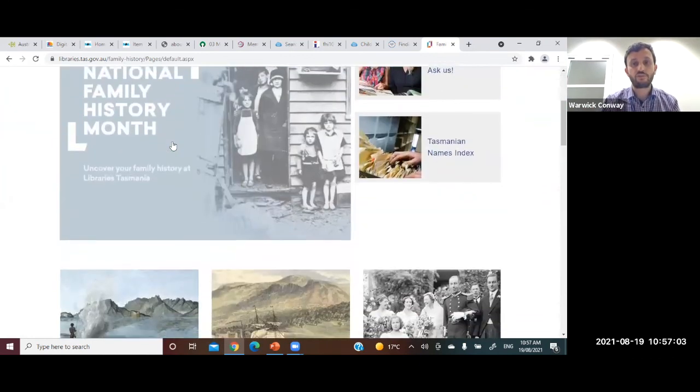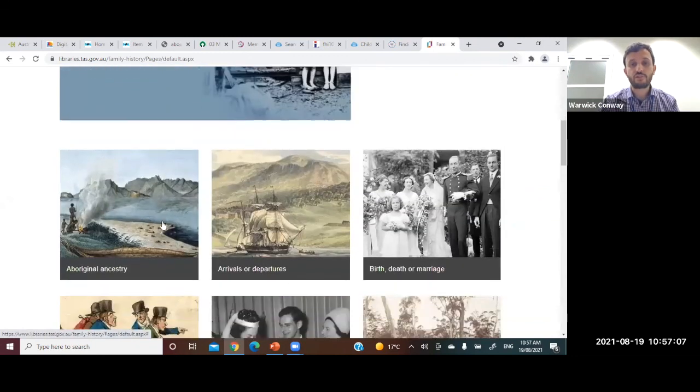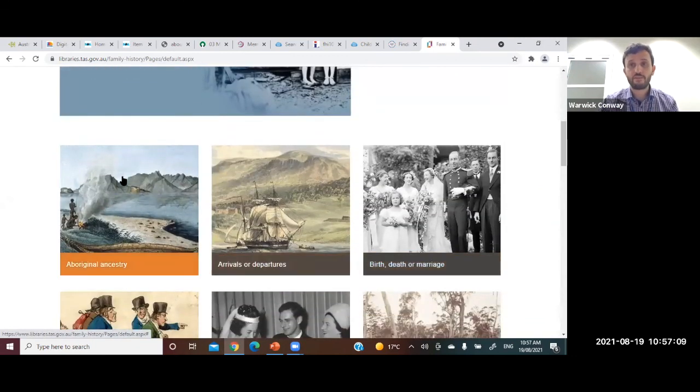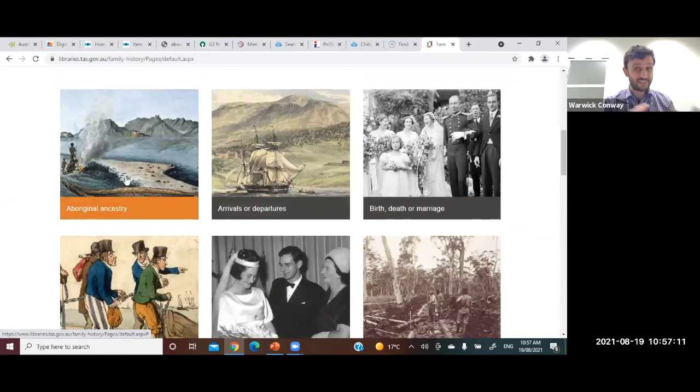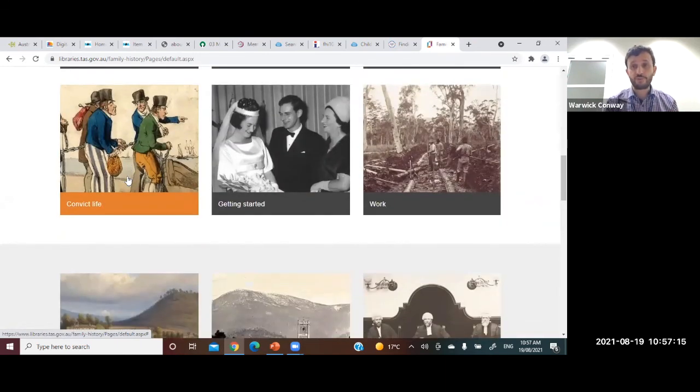They have a Tasmanian names index, Aboriginal ancestry, convict life. They have various different guides in the same way as our state library one does. They also have a searchable database for their information. So you can often find things like marriage certificates, death certificates in a way that we can't do in South Australia as easily. And there's a lot more detail, including scanned shots of them.